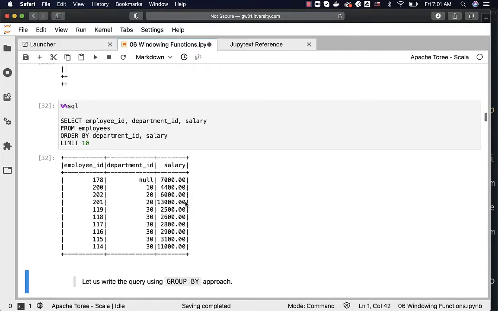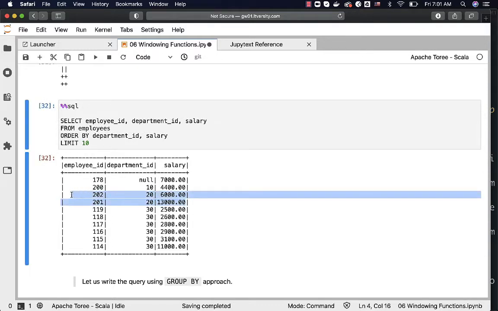If I take the example of department ID 20, there are two employees, employee ID 202 and employee ID 201. Each one is making 6,000 and 13,000 respectively. If I want to get the percentage of employee ID 202 salary in comparison with department 20 salary expense, I have to divide this 6,000 with 19,000, which is nothing but the sum of these two values, and then I should be able to get the percentage of the employee's salary in comparison with department wise salary expense.